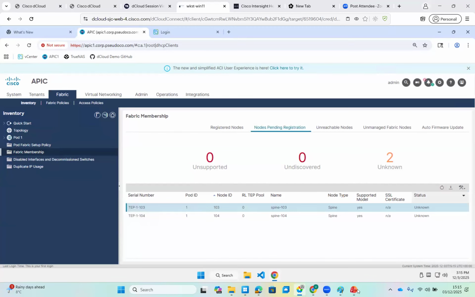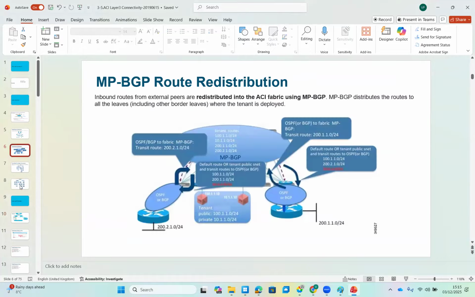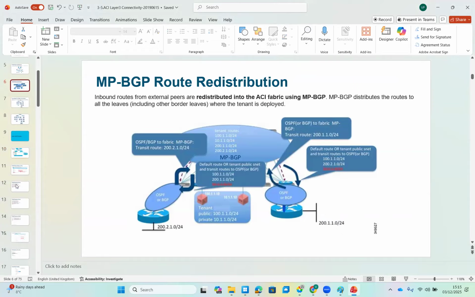This is the scenario one for the L3Out. I have just a single router, single interface. I'm trying to establish that there is no VPC, no port channel, nothing. Just single, everything is straightforward. Single connectivity. Okay.